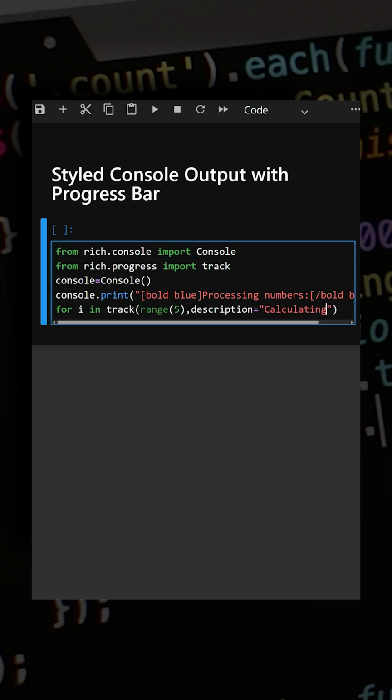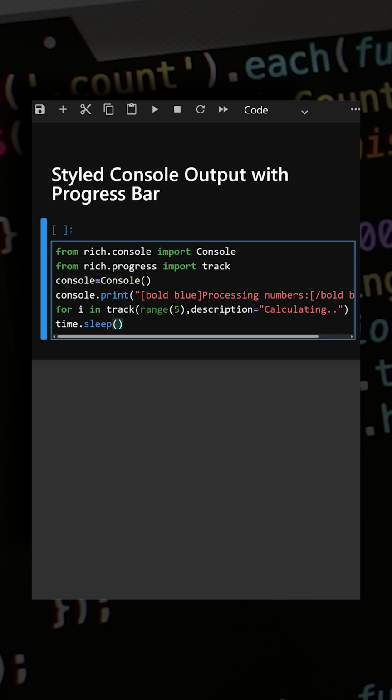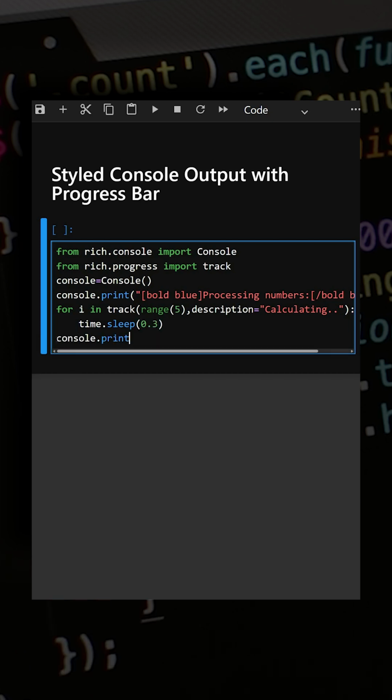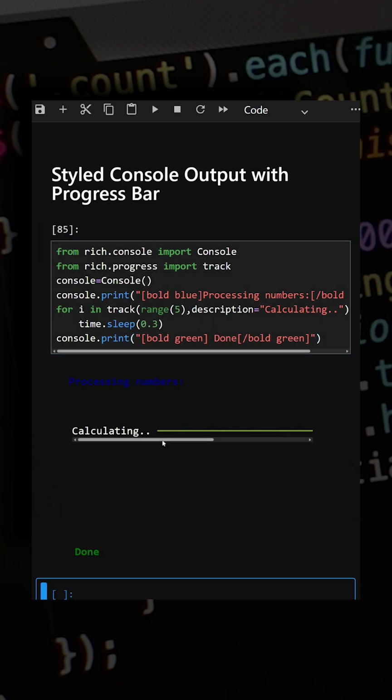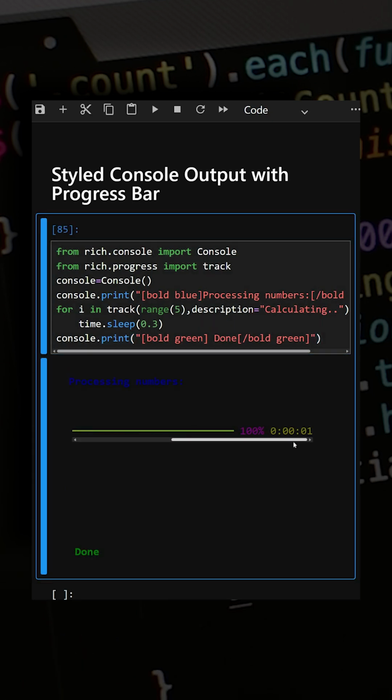So this is the description. And this will simulate a task in 0.3 seconds. And now we'll print the completion message. So this will print the completion message in a bold green color. And now we'll see the output, that how it looks. So here you can see the output, that how the progress bar looks like.